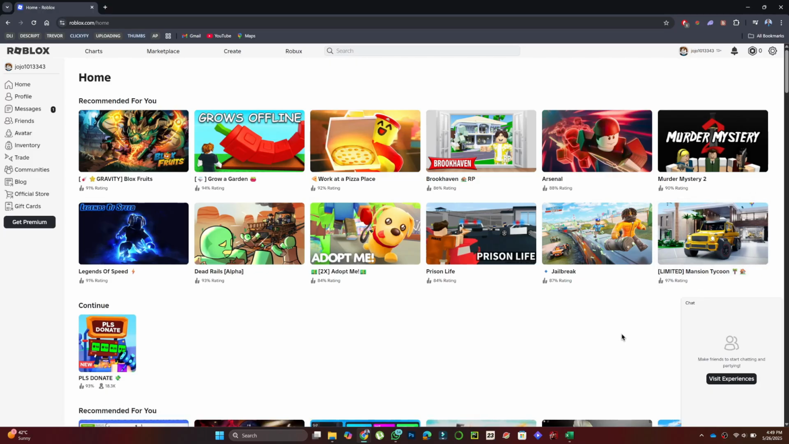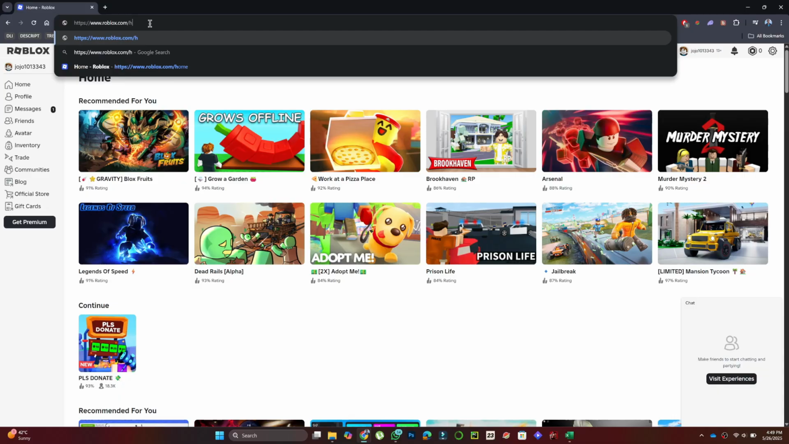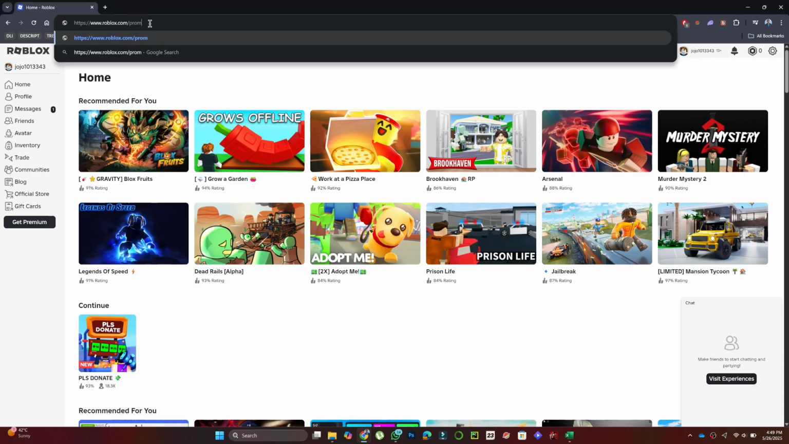Then, head over to roblox.com and sign into your account. Once signed in, you'll be taken to the home page. Now, go to the URL bar at the top, double-click on it, and remove the word Home. After that, type promo codes as one word and press enter.